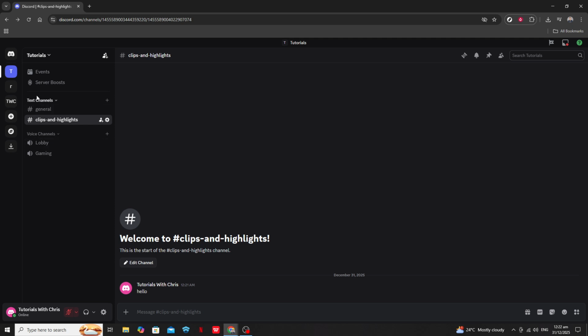Once you're in, you should see the main Discord screen with a column of icons on the left, which are the servers you're already in.